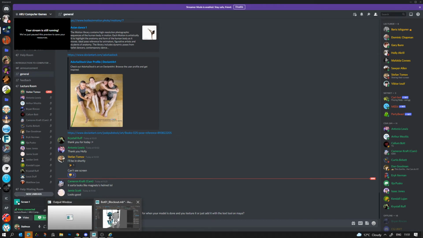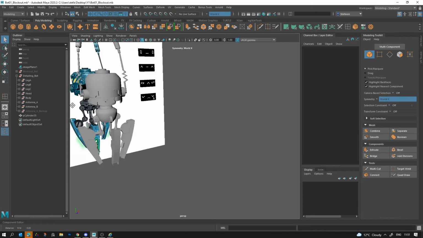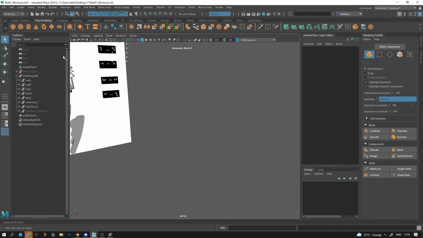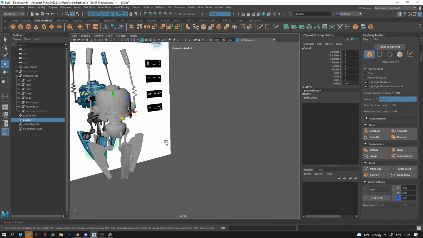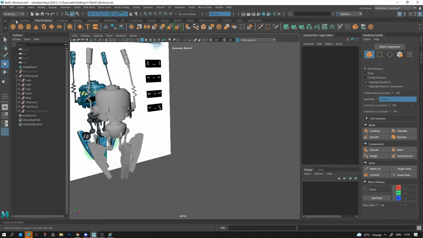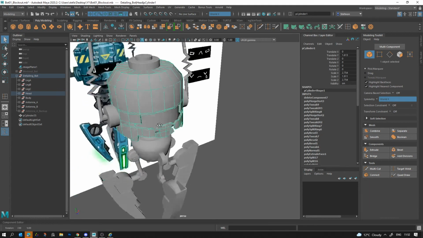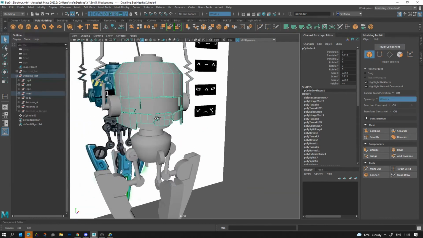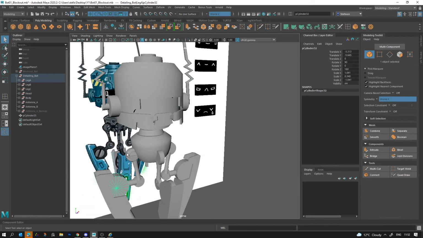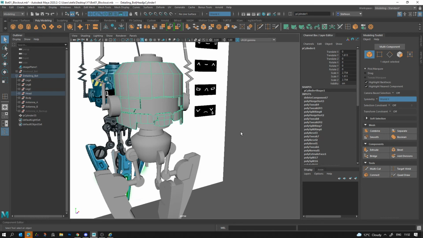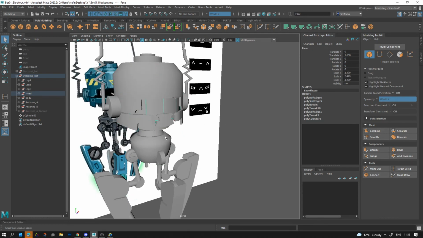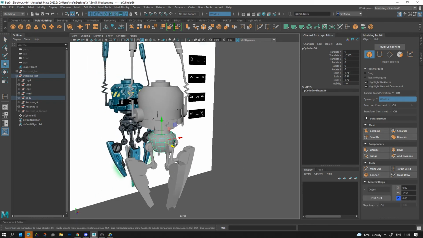I'm going to do something very quickly, which is, let me save this. I'm just going to show you really quickly what we're going to do with UVing, and I'm going to do it on, what part should I use? Let's just grab the face. It doesn't matter. Let's grab the body. Fine, let's do the body.